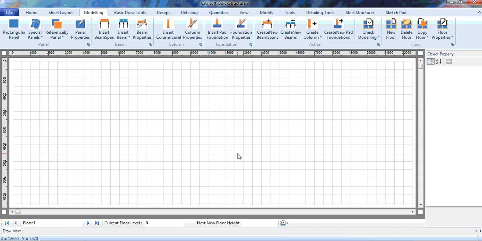I just want to take you through a tour of the interface of our Quick Structure 7 design software. Now that you have authorized the software, the next thing is for you to know the different aspects of the software so you can use it effectively.